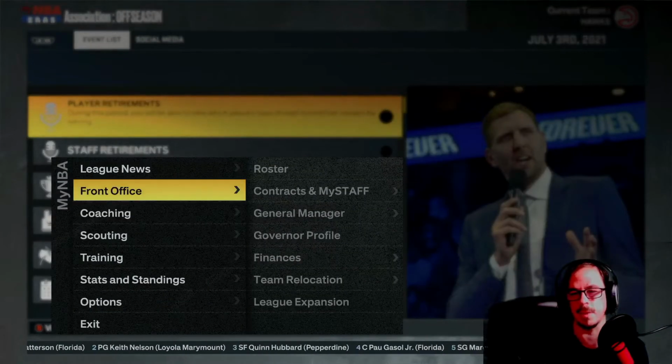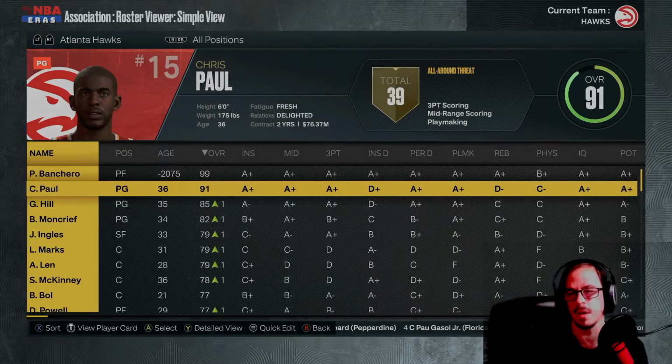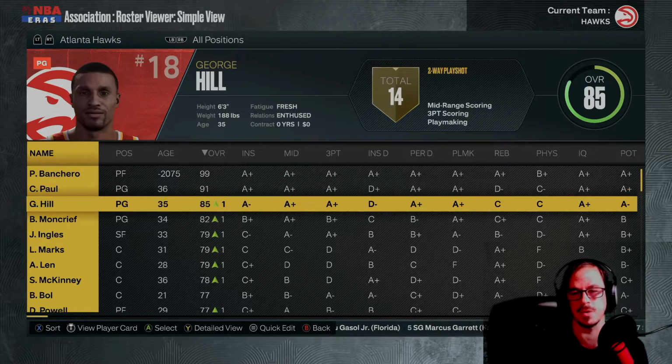I just need to remind myself real quick of the contract situation. He's got 2 more years left, but Chris Paul also has 2 more years left. They got George Hill on the team as well.